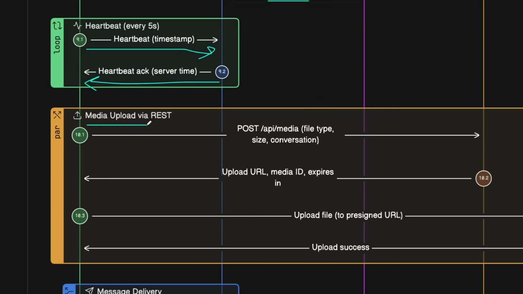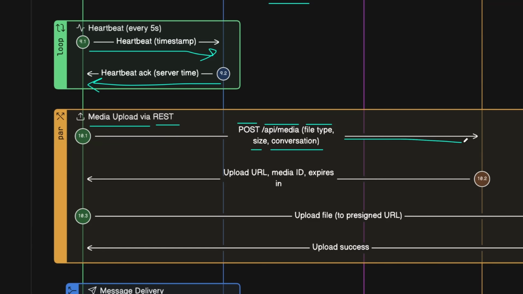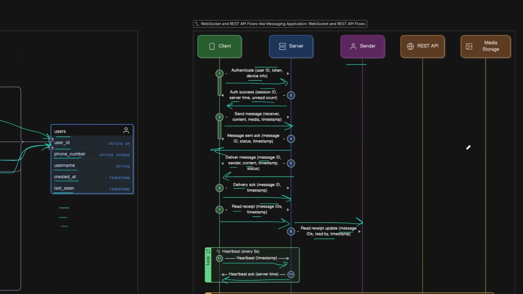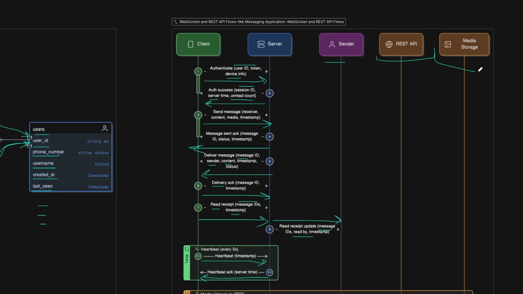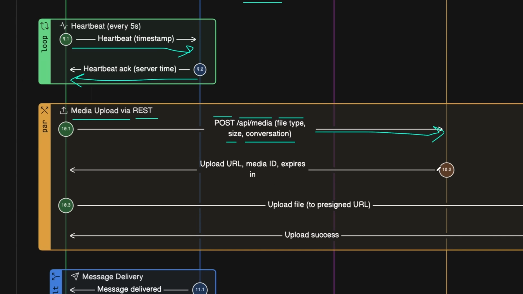For uploading the media files, we will handle this through a REST API. For example, for uploading a file, we will use a POST endpoint, something like /api/media, where we will send the file type, the size of the file, and also, of course, the file and the conversation where this file is uploaded to. So this will be sent to the REST API, which will be responsible for handling the media uploads. And then on the other side, we also have the media storage where this will be stored. So the server will respond with the upload URL, the media ID, and when this expires.